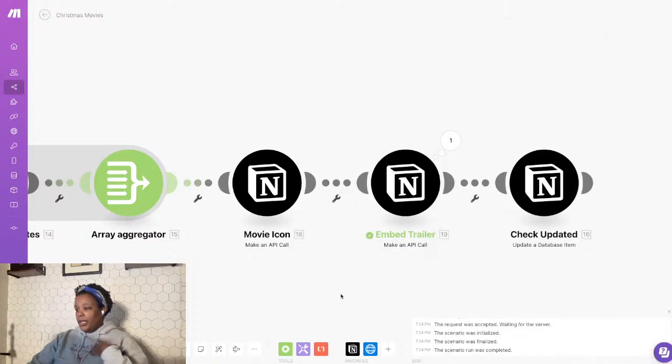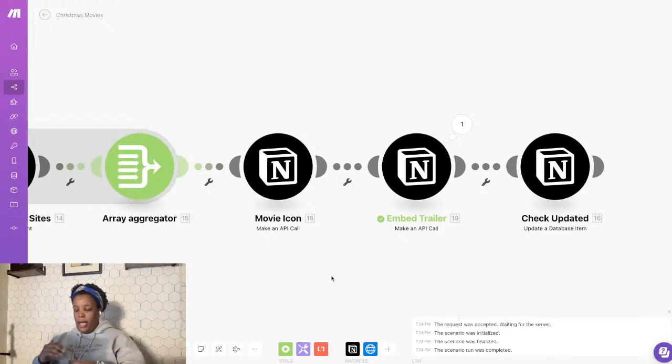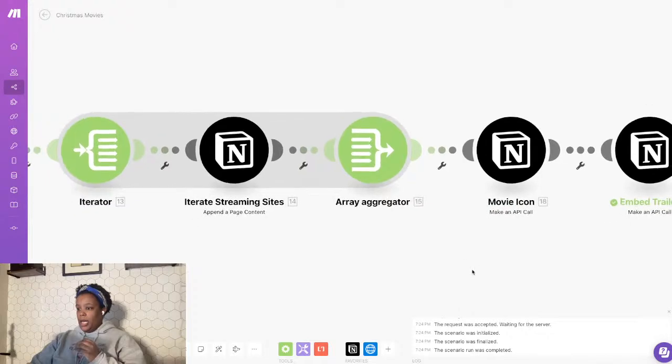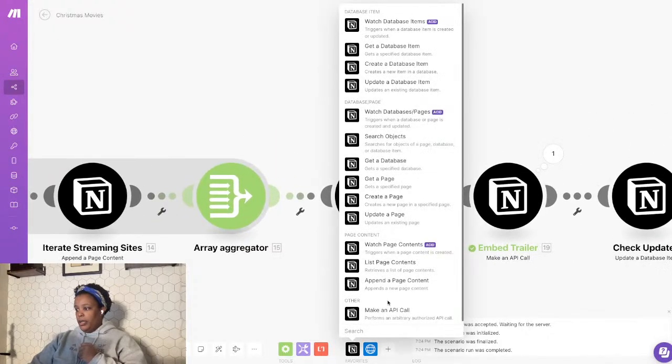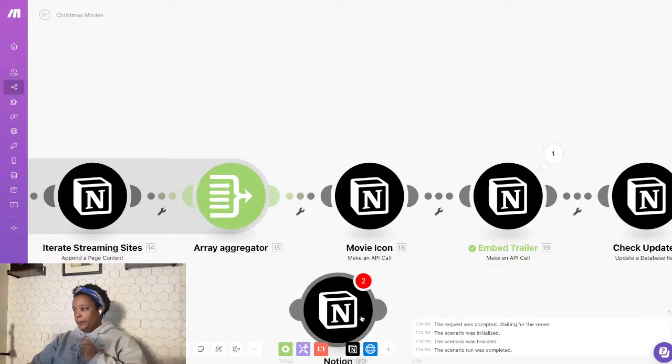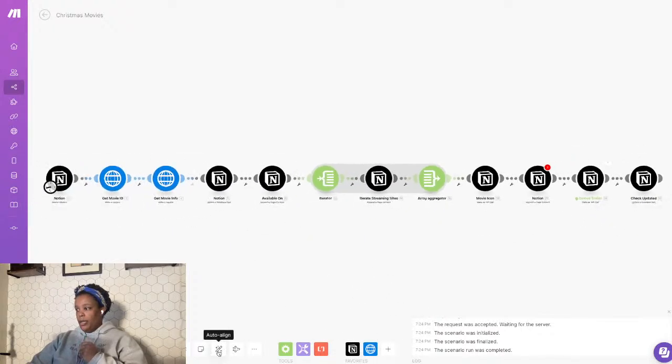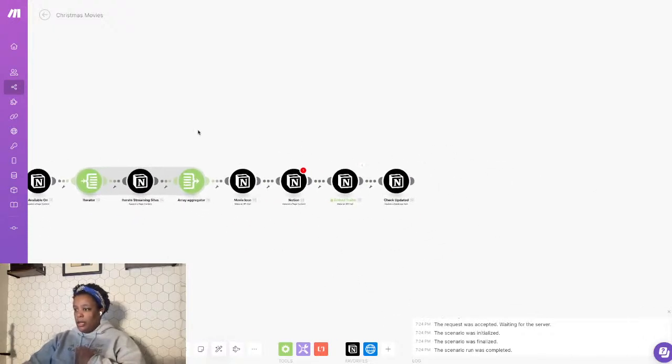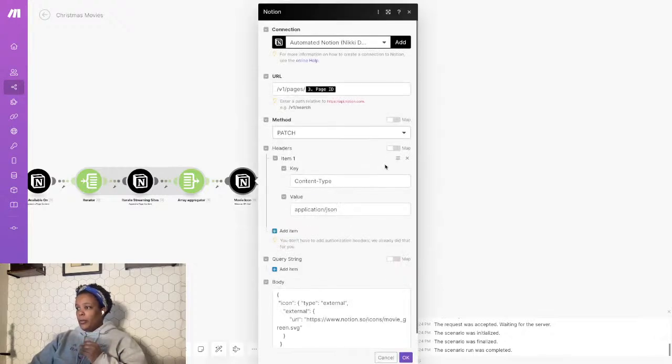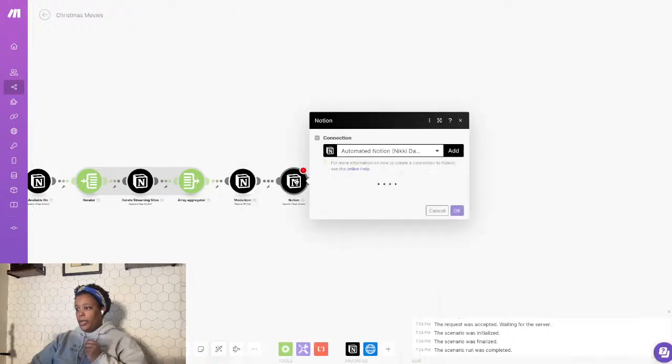So here's what's going to happen. I need to have a block that I can add a child block to. Now, a child block is like when you have a toggle, and then you have a block that's directly underneath the toggle, like it's a part of it. That's a child. So first, what I'm going to do is append a page, append page content. So let's do it here. This is a lot longer than I thought it was going to be as far as the scenario. Oh, wrong one. There we go.